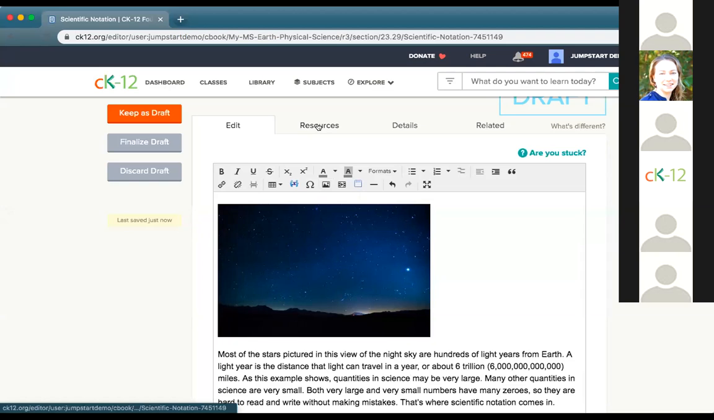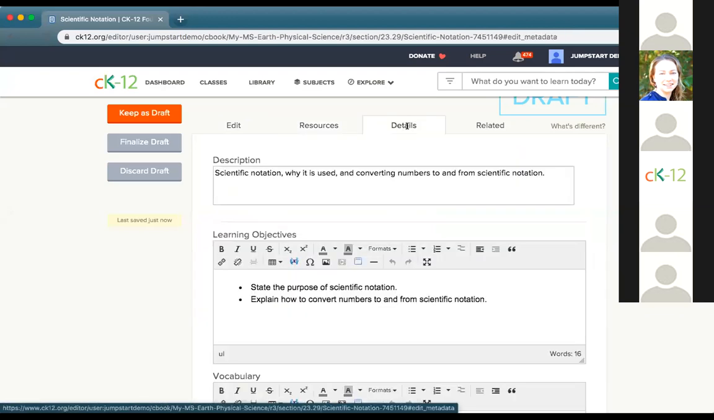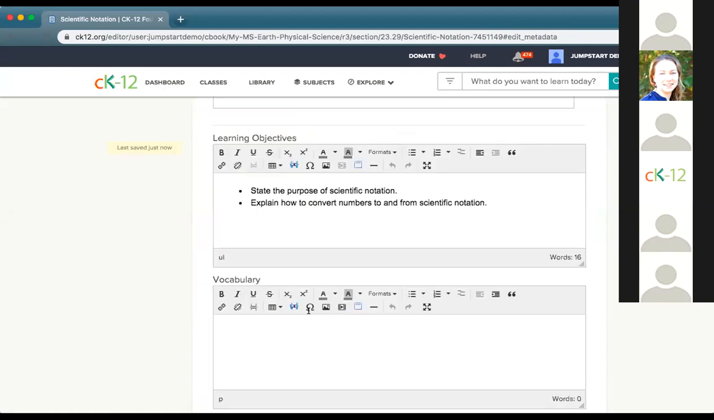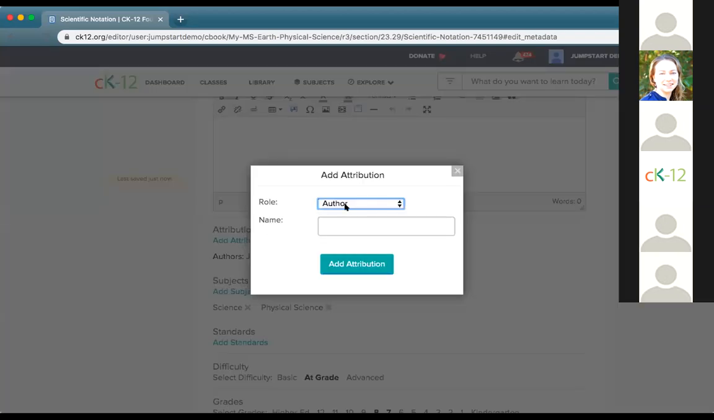We talked about the resources tab. So right here, there's no files uploaded for this particular lesson, but if I created a worksheet for my students or a lab that fit under our license and I was willing to share, more than welcome to add it there. Under details, you can see here the description, learning objectives, and then that this lesson was written by Jean Brainerd, PhD. So if I added content that needed an additional source, I'd go ahead and add in other pieces there as well.